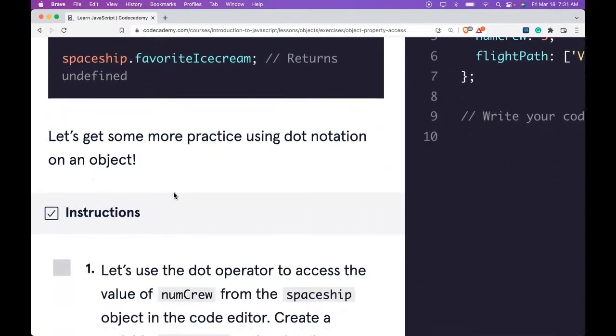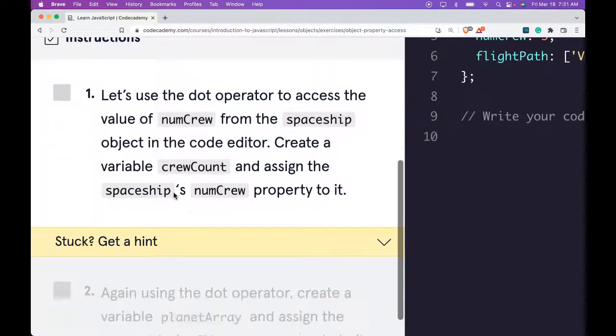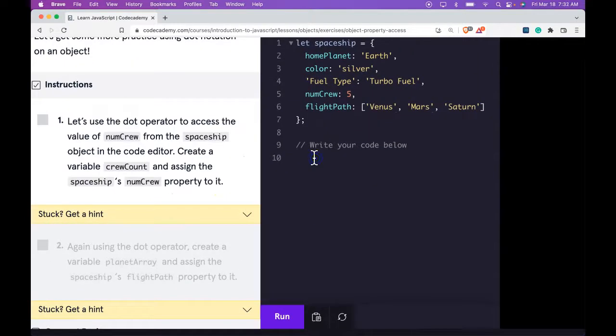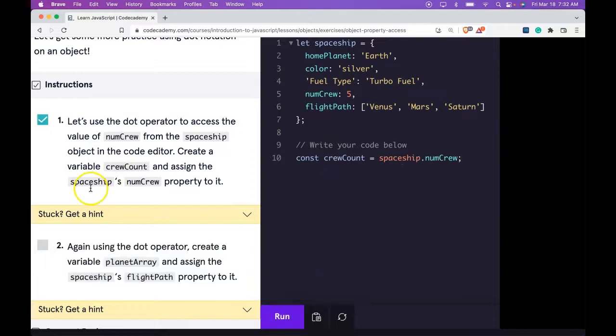Let's get some more practice using dot notation on an object. Let's use the dot operator to access the value of numCrew from the spaceship object in the code editor. Create a variable crewCount and assign the spaceship's numCrew property to it. Let's do that now. Run it. We do pass.